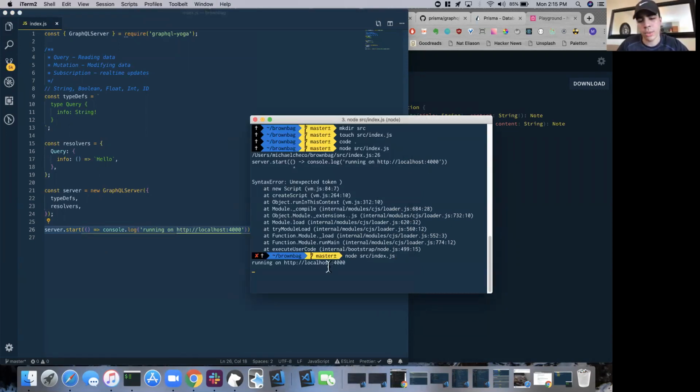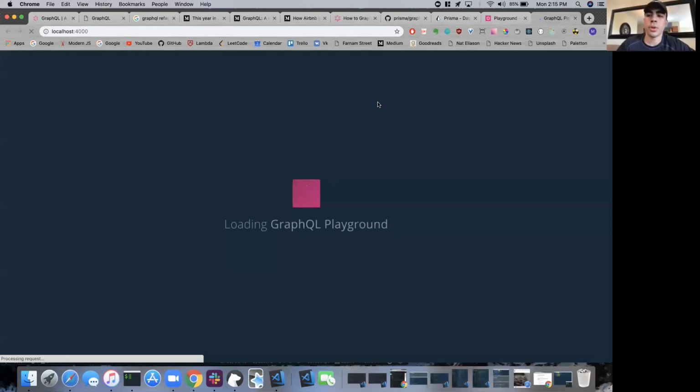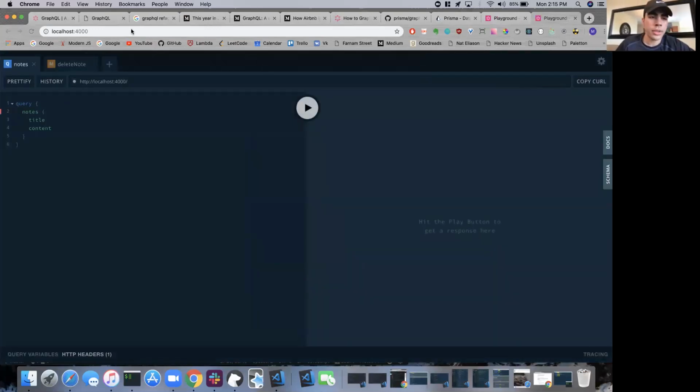All right, so now we're running on this port. Let's open up our playground and let's see what we're working with. So now, as I said, our schema is basically our available API operations. So what we're allowed to do with our server.